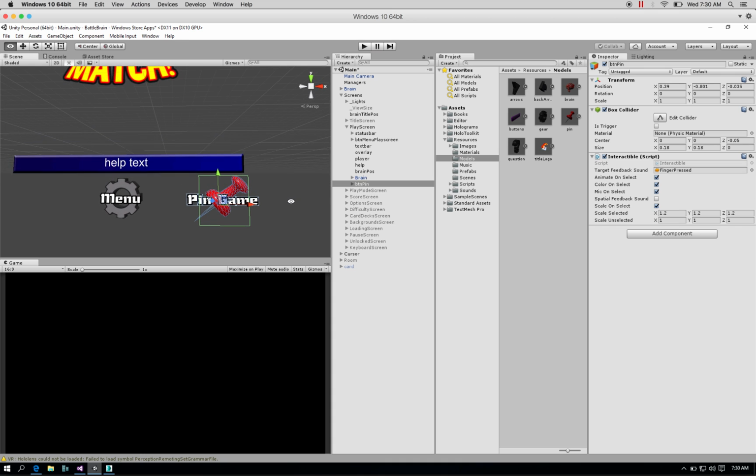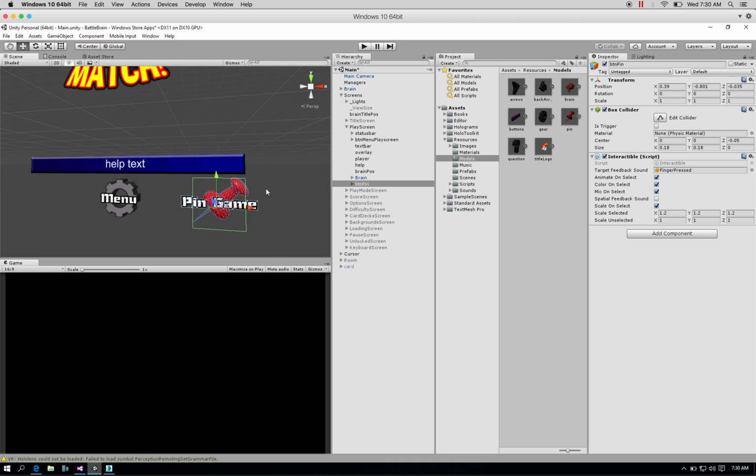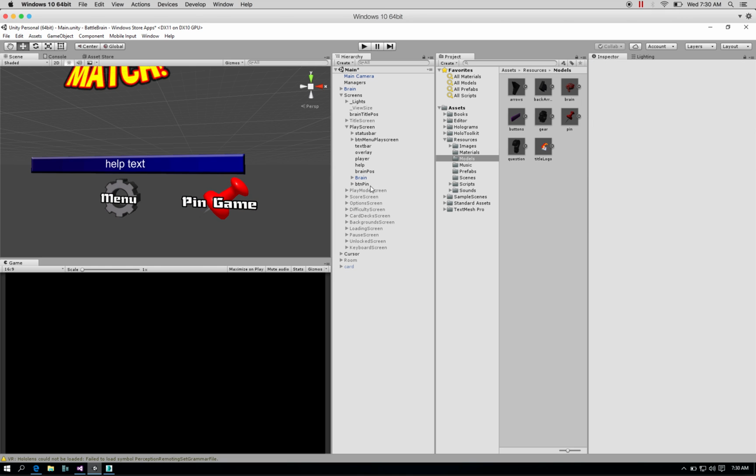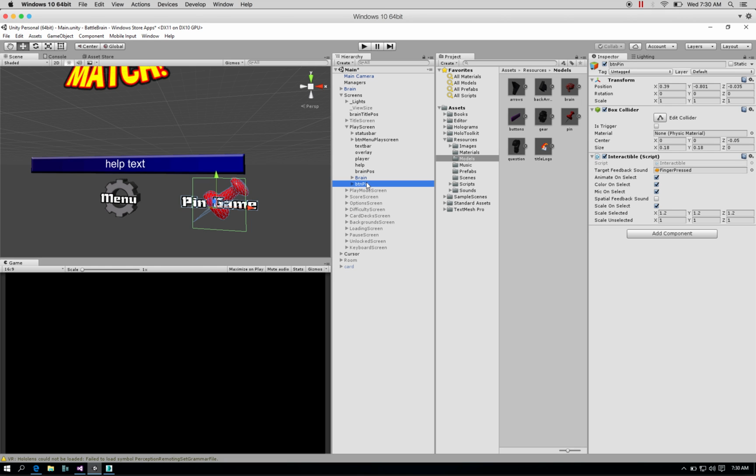Alright, so if I play this, I should be able to see this pin animate, and it should be here. I think I probably should rename it, instead of pin, I should rename it pin play screen, because I might have this pin on different screens and I want to access it by name, so I'm going to give them all different names in the code. So this will be the pin for the play screen. Okay, so let's run it and see how that looks.